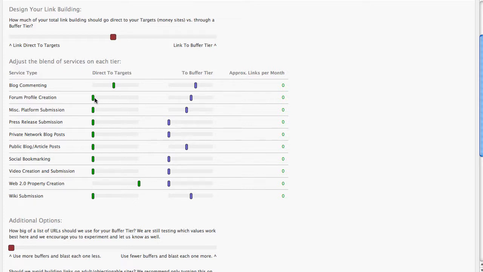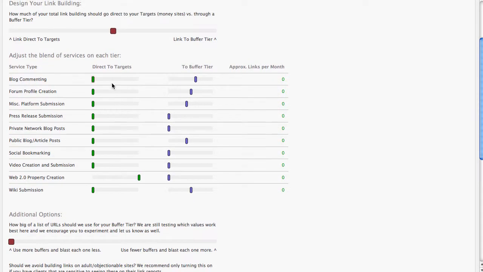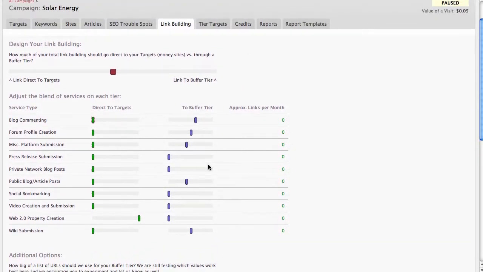So again, if the slider is all the way to the left, it turns the link type off. And if it's all the way to the right, like this Web 2.0 property creation slider, we will focus more on those links. The green sliders here control your direct to target links, and the purple sliders here control the buffer tier or tier target links that you'll be receiving. So that covers the main portion of the sliders there.